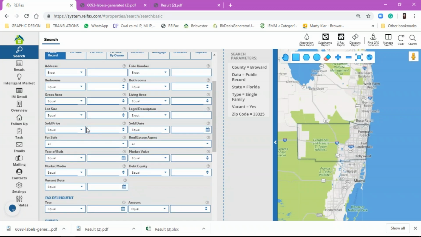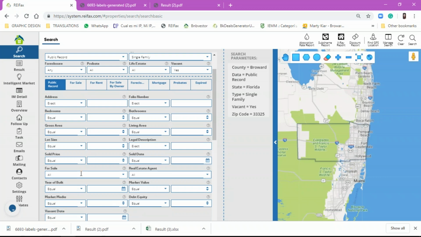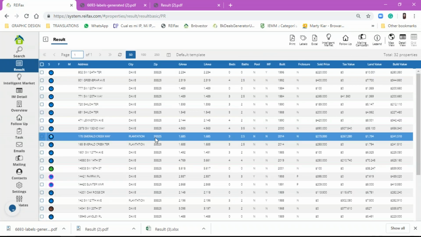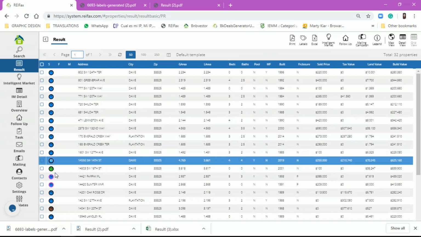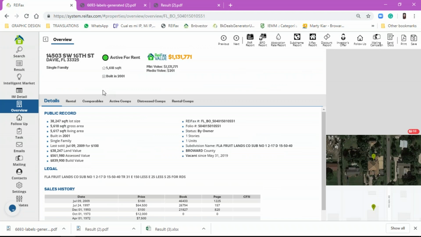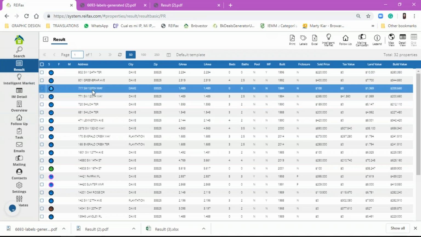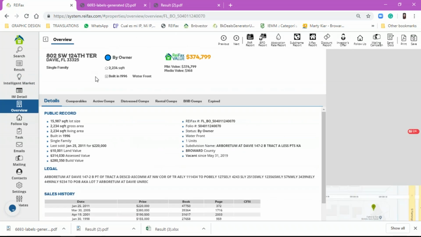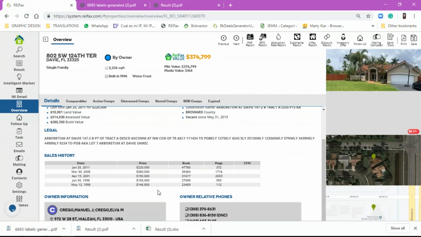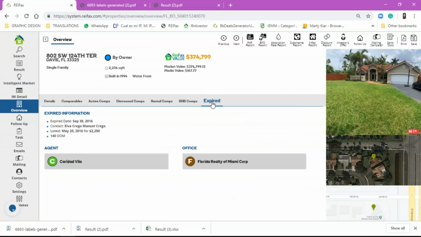And for example, I want to search only properties that are not for sale. I'm going to click over here. And then there we go. We got this one, but let's see what it gives. Okay, active for rent. So it's not for sale, it's for rent. The rest are not for sale. So if we take a look into it, we can see the different data that we have, the owner information, owner for relatives. And this one is actually expired.